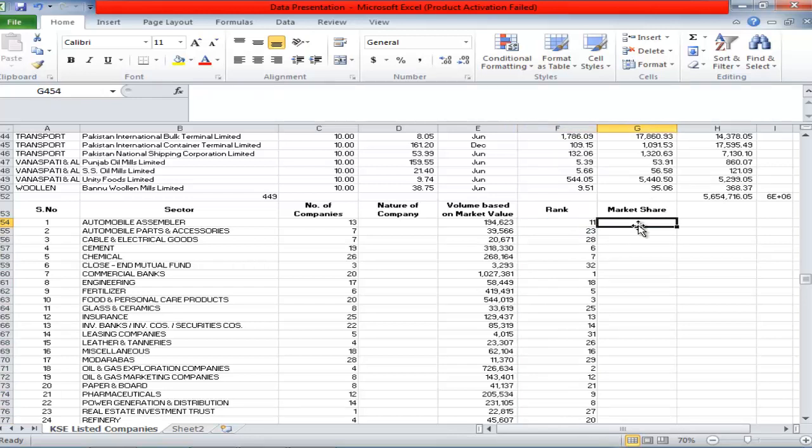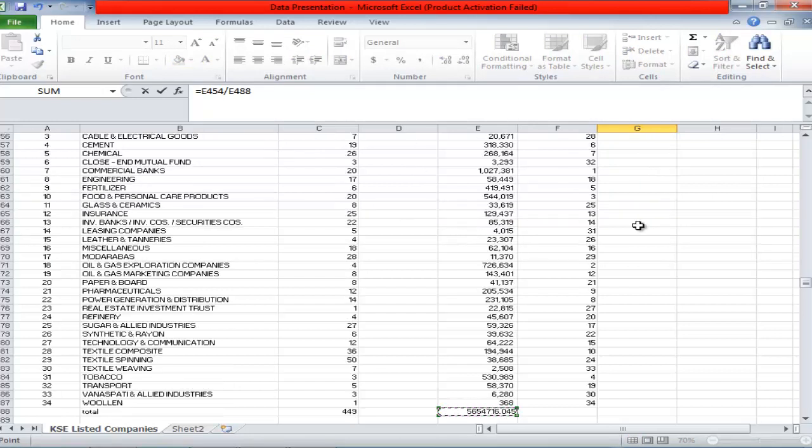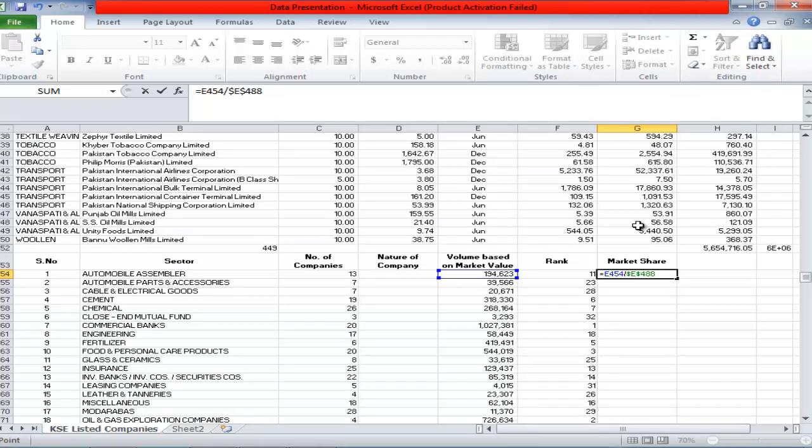Now I'm going to take out the market share of each sector. A simple command I'm going to use here: I will divide this number by the entire market share, but the entire market share must be fixed, because I want to anchor the range of the entire market share. I will fix this by pressing F4, and I press enter.